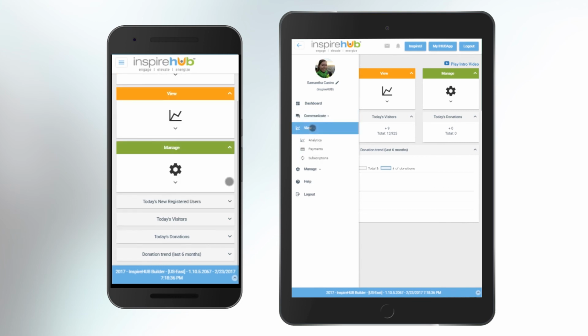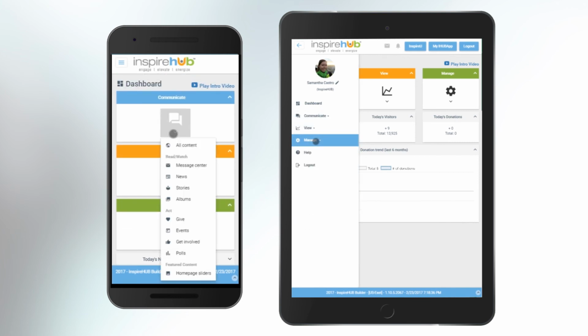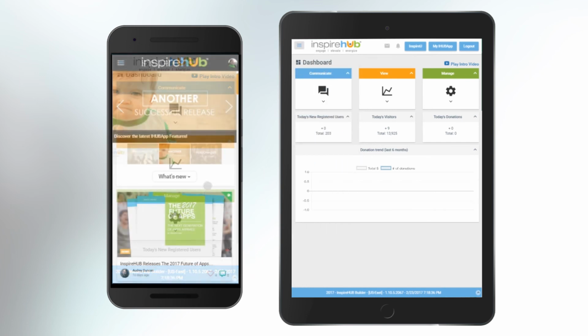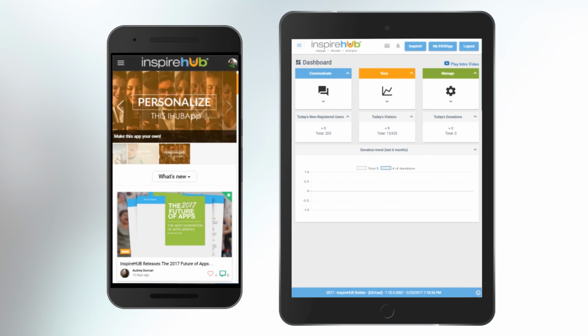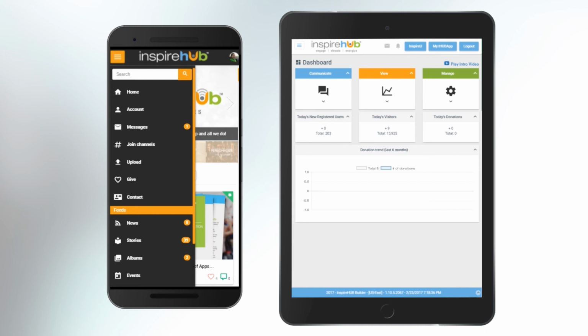Our Social Hub feature allows you to pull your social feeds into your iHub app. This gives your varied content across various social media channels a centralized spot for your users to see and engage with, even if they don't use a specific social media platform. Your users will have access to your Facebook, Twitter, Google+, and Instagram accounts at a glance.